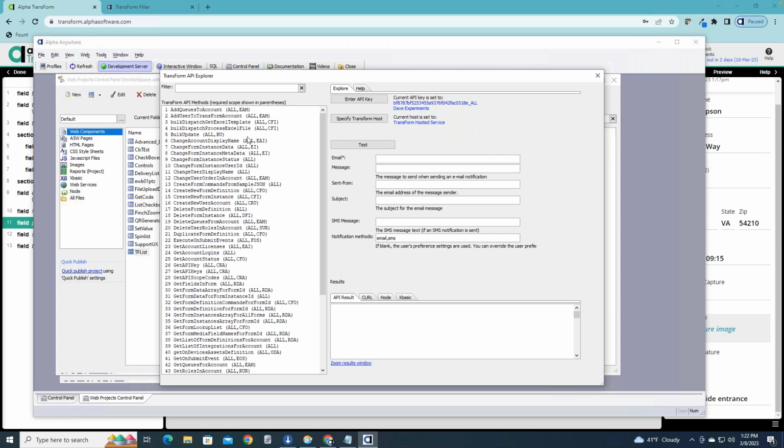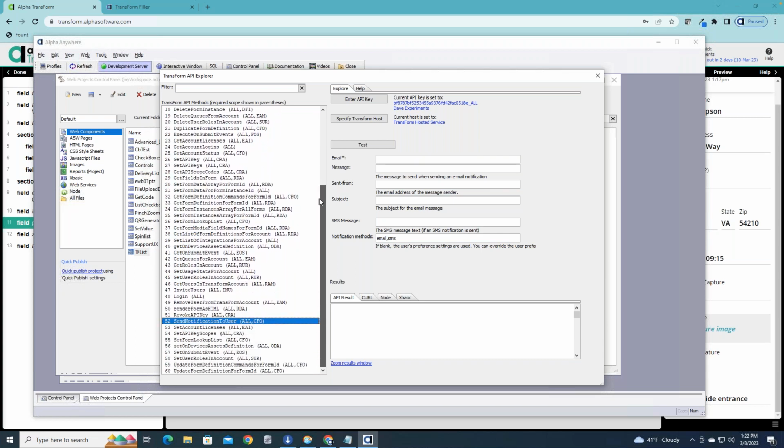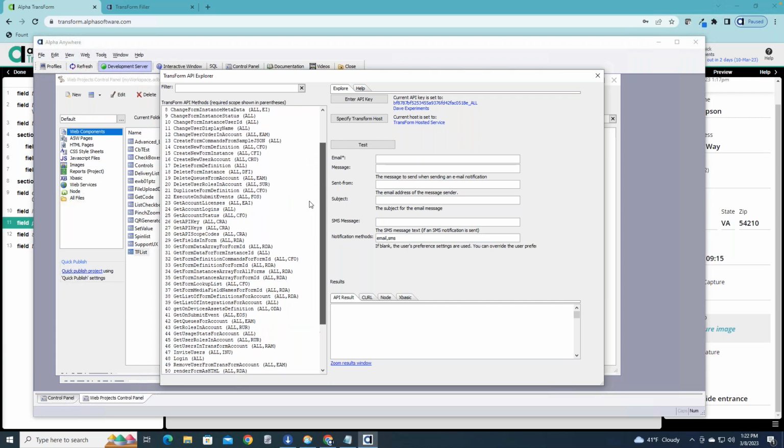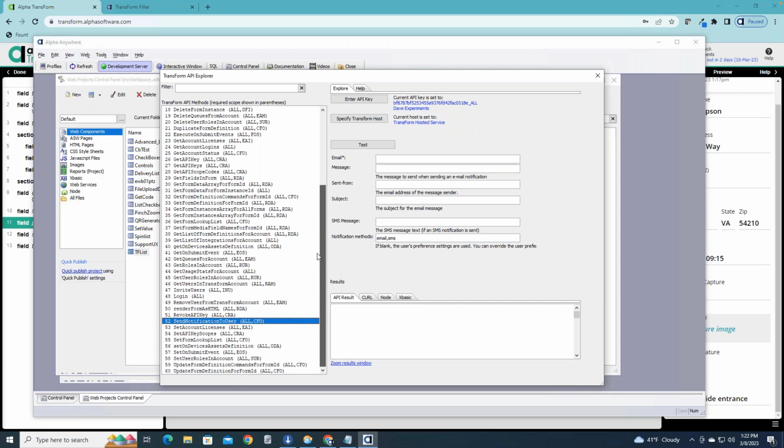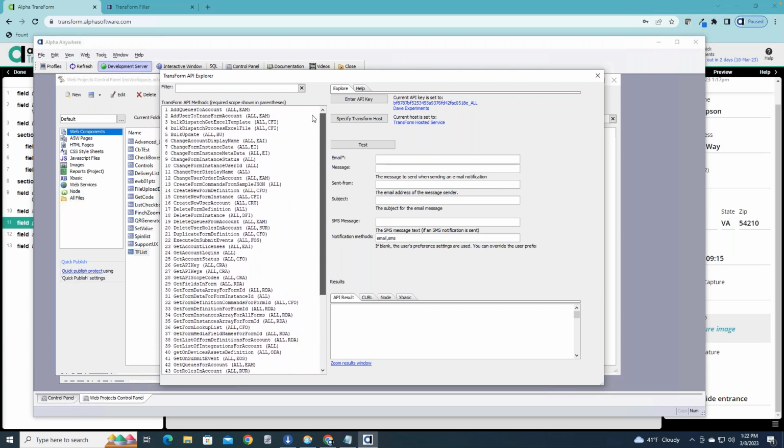All right. Over here on the left are all of the API endpoints that we have exposed. So as you can see, there's at least 60 different things that you can do with your account using these endpoints. Some of the more important ones are going to be things like entering in a new form instance, for example, or changing data in a form, or reading data from a form. So we fortunately have got a filtering system up here at the top.